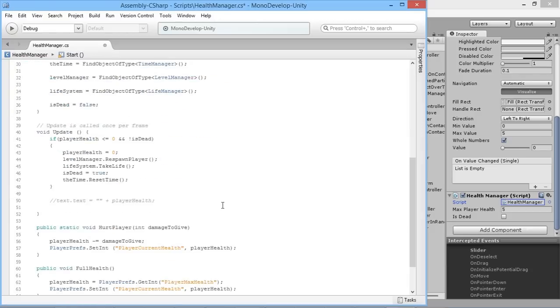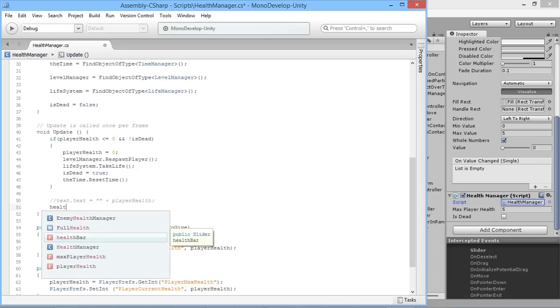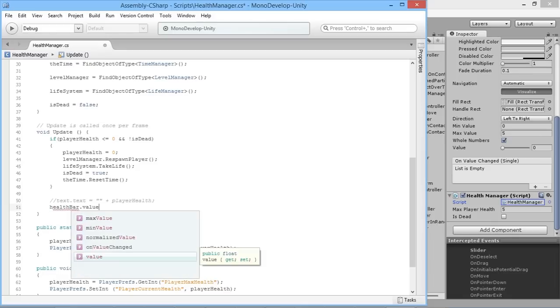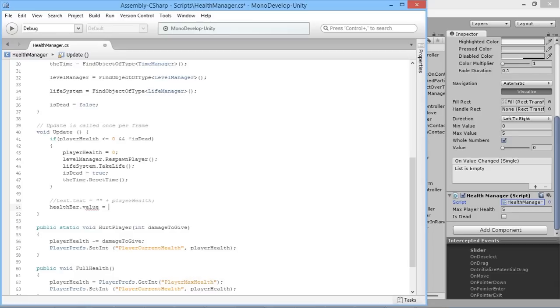Perfect. And now in our update function here, basically what we had before was whenever the player got hurt and the health amount changed, it changed the text that we have on the screen. But now since we're not using the text on the screen, what we're going to do is change the value of the health bar so it moves up and down. So health bar dot value is equal to player health.